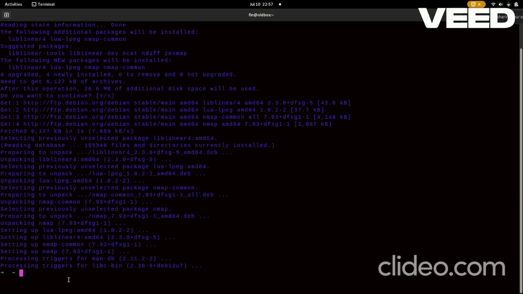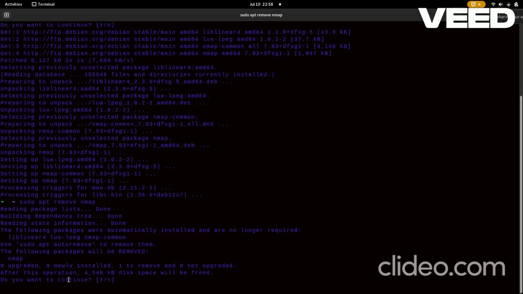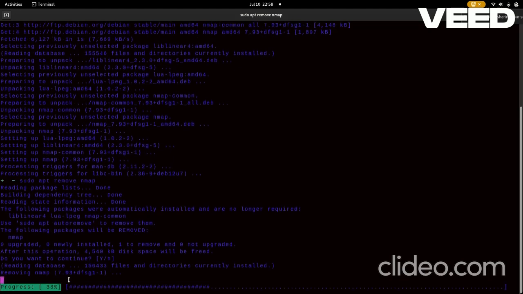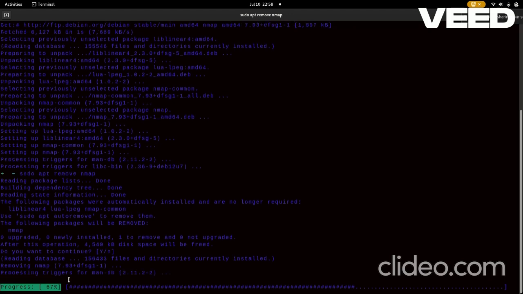And if I want to remove it, it's simple. Again, sudo, because I'm not a root, apt, remove or autoremove, name of the package. Yes, that is simple. It will easily remove it.